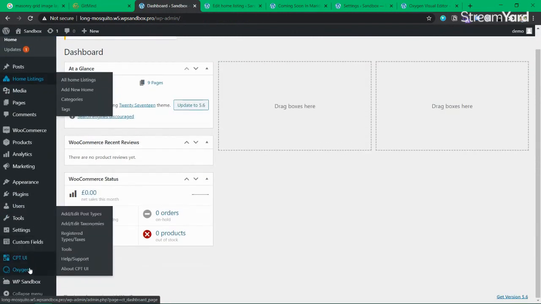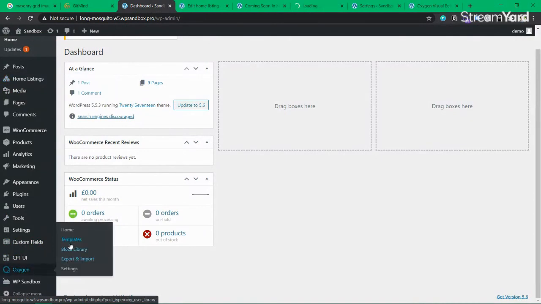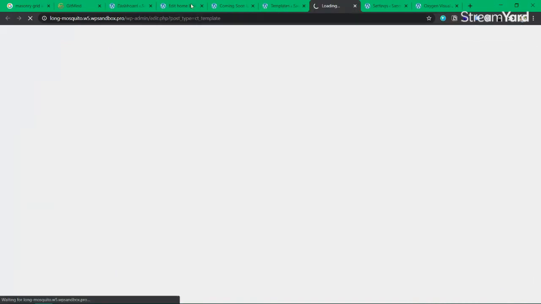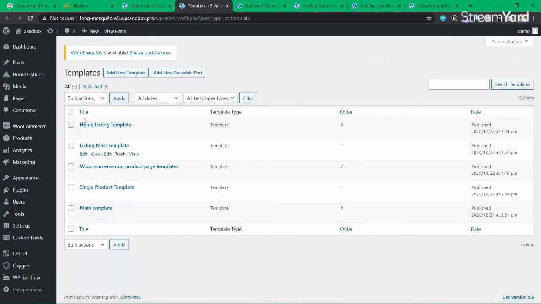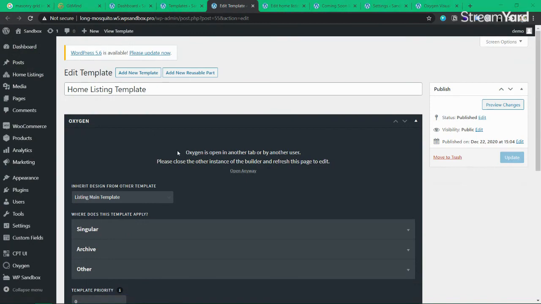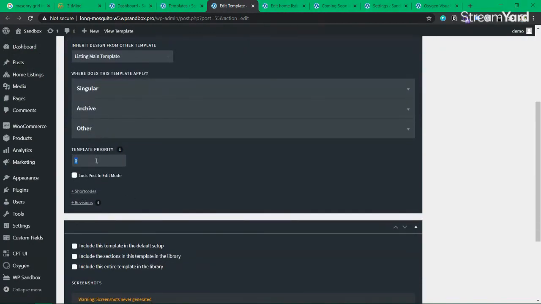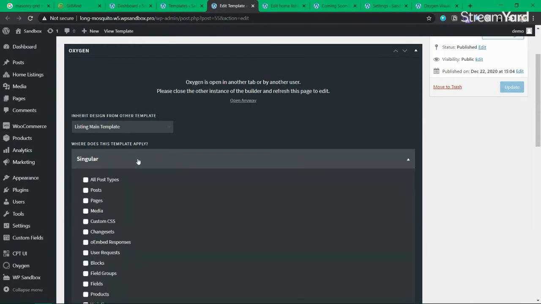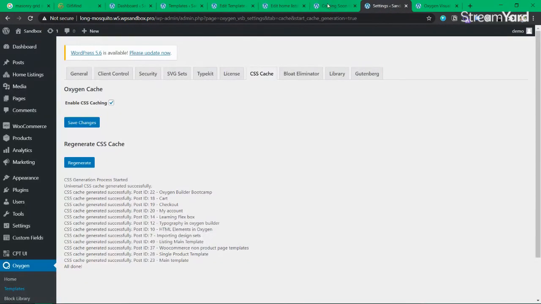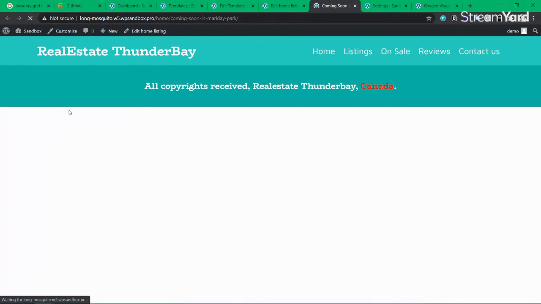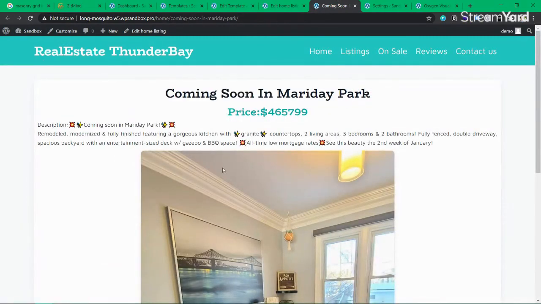Okay, I think one thing I need to correct here is, let's go to Oxygen templates. The main template doesn't have to apply anywhere. So first thing, let's go to the home listing template and increase its priority. The priority will be 2 and they will be similarly applied to homes. So here you go. This is how our listing page will look.